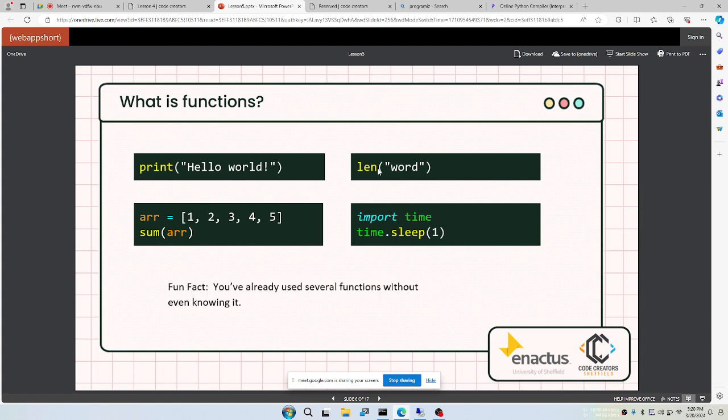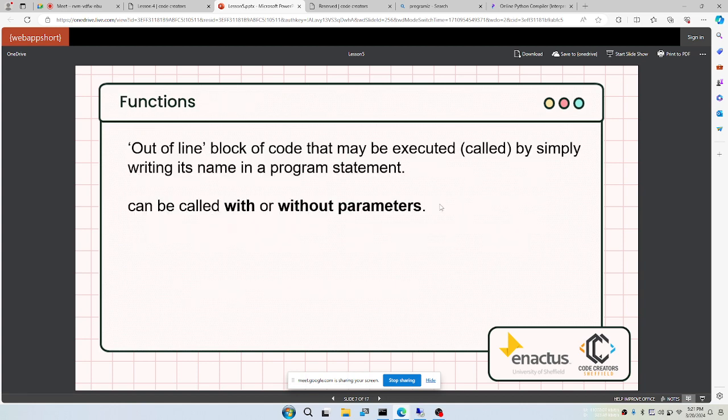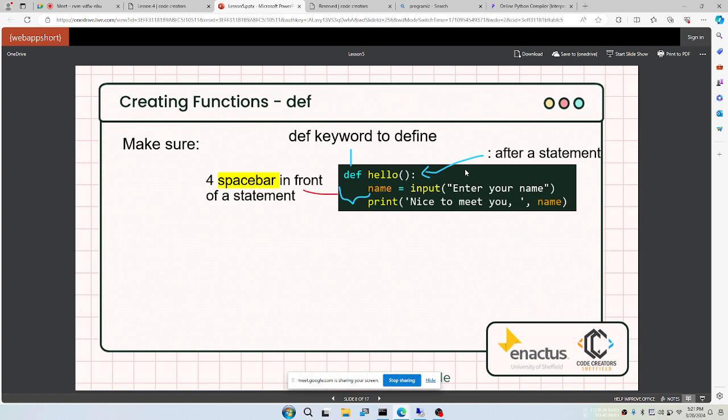So what are functions? We have already been using functions without even knowing it. By using the print statement, these are functions, and we keep using them for getting a value. So functions by definition are a block of code that is out of line, meaning it is not in the main program, and it can be executed by being called by writing its name in the program statement. So that's the definition.